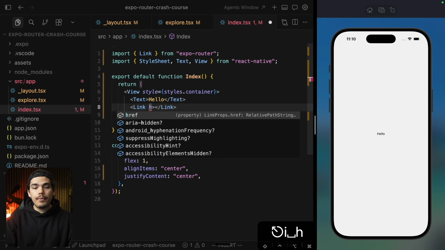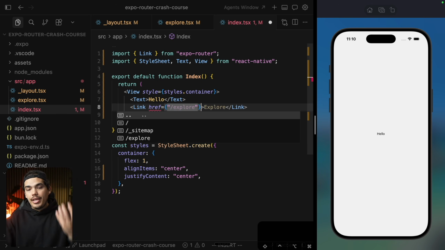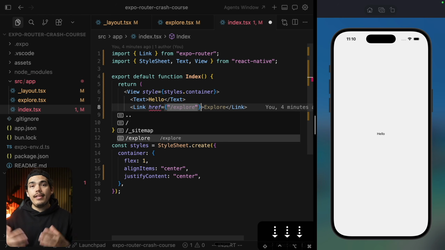This takes a property called href, which will take the string or the path for the route that we want to navigate to. The latest version of Expo Router comes with typed routes.